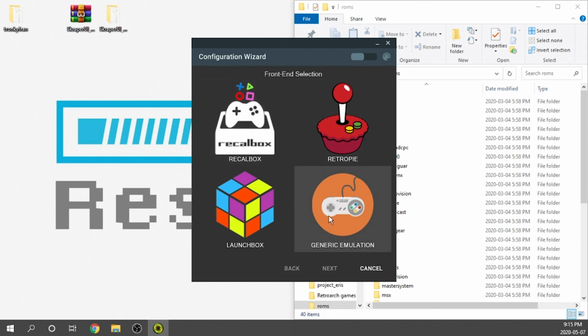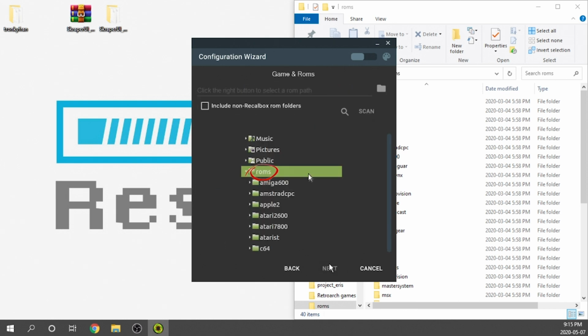Although it may seem natural to go to Generic Emulation, we do not want to do that. We actually need to go to Recalbox, and the reason for that is because it builds a special XML file that tells Emulation Station where to locate the image and what that image is supposed to represent and all the metadata that goes along with it, whereas the generic emulation builds a BAT file that the Emulation Station on the PlayStation Classic doesn't actually use. So we're going to go over to Recalbox, we're going to select that, we're going to hit next, and then it's going to ask us to select our ROMs folder.